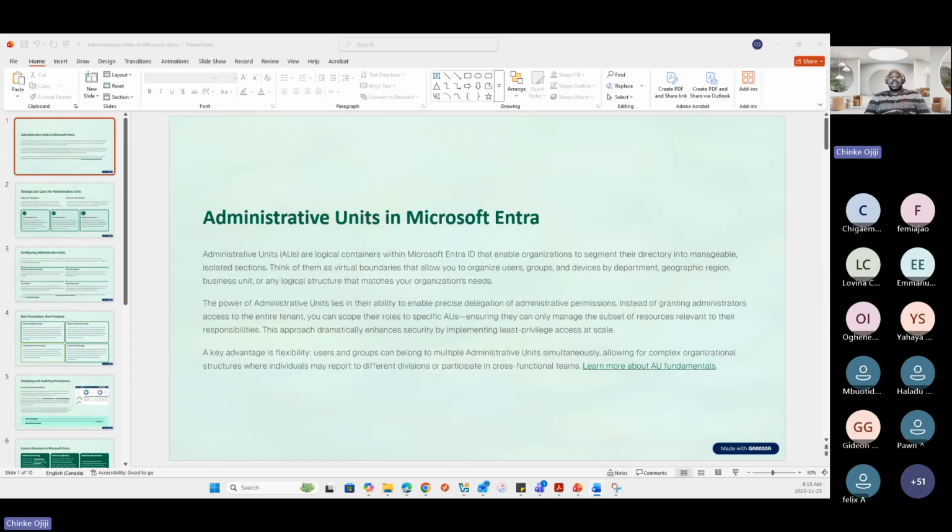Now, some of you might have heard of privileged identity management and privileged access management. Now, I don't want you to confuse the two. When you hear privileged identity management, you're talking about the cloud. When you hear privileged access management, you're talking about on-prem.